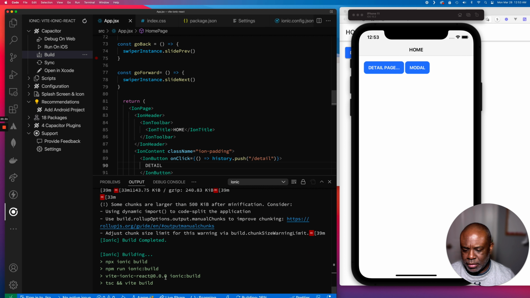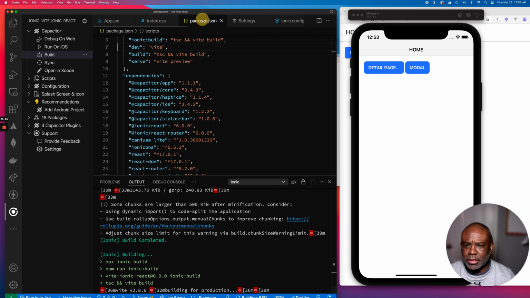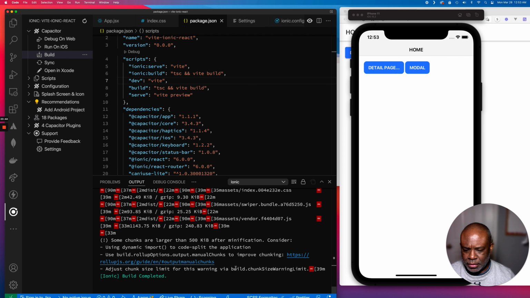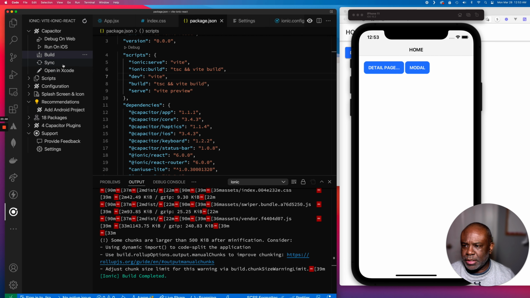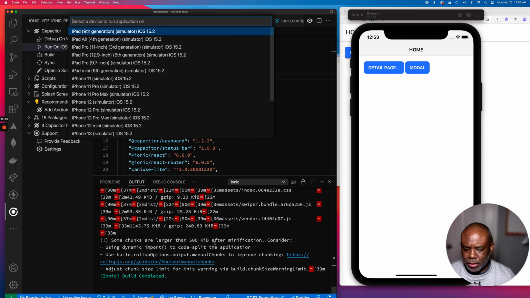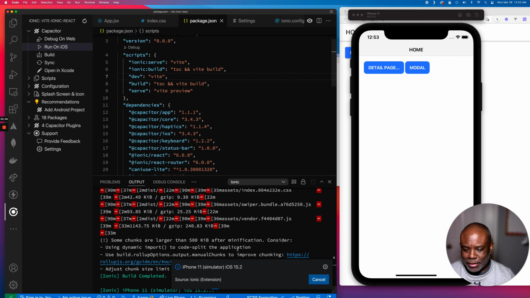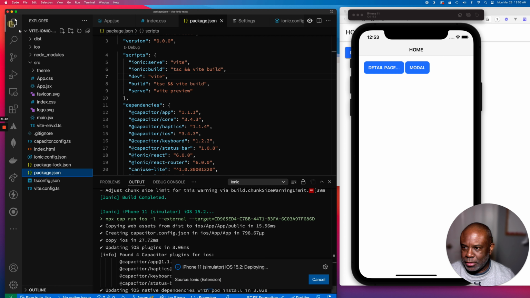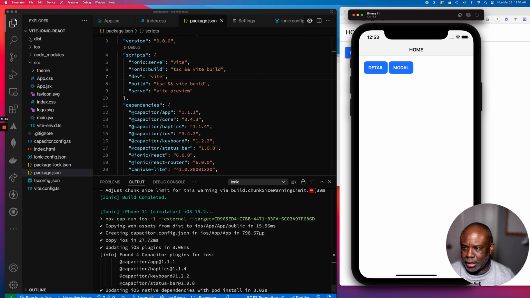So let's go down here. I need to build it all. Let's get the package JSON and see if there's a way. Yeah, it looks like I have to build it. And then after the build's complete, if I run it, because when I run, this is really annoying that it's not remembering my device. Now when I run it, it's going to sync the assets from the dist, but only after I run it, and then I get my changes.